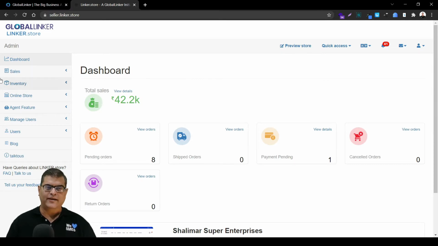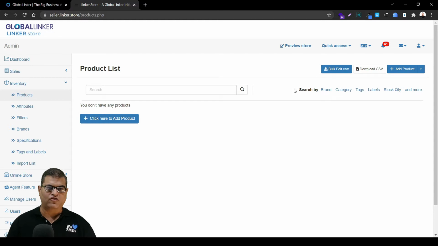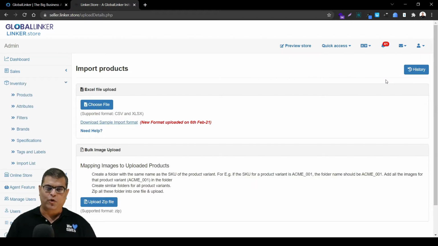To do that, in the left navigation, you have to click on inventory and then you have to click on products, which will open the product section. Here on the right side, adjacent to add products, there is a down arrow. Once you click on that, you'll start seeing another option, which is import product XLS CSV. You have to click on this option, which will open the bulk product upload page.